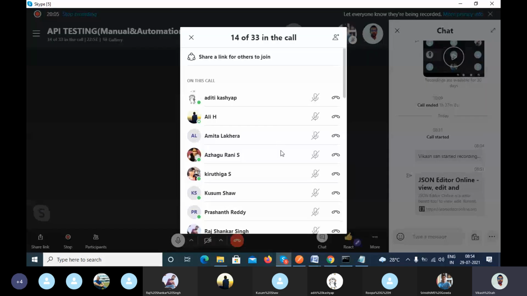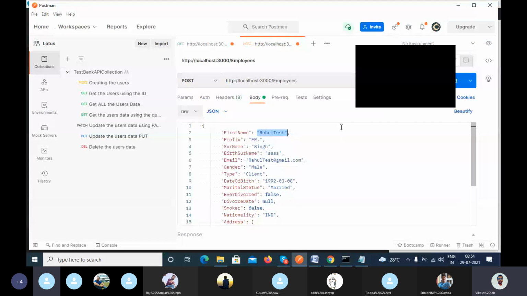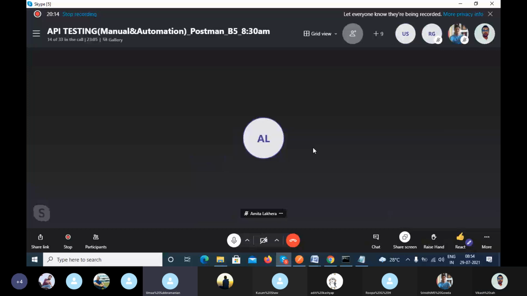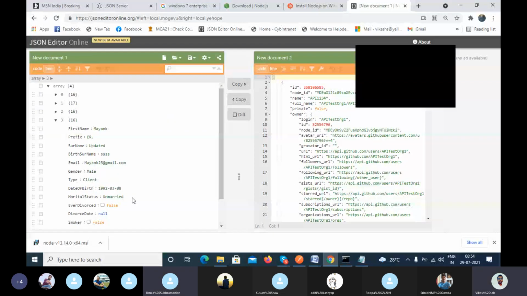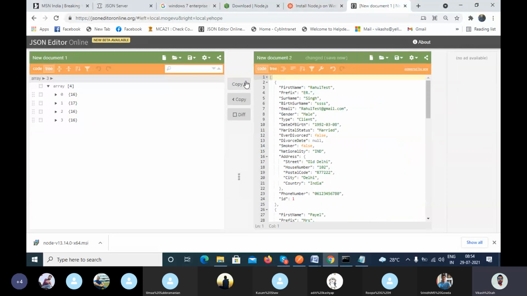Guys, you can mute. Okay, can you come back on the JSON editor, please? Okay, yes.